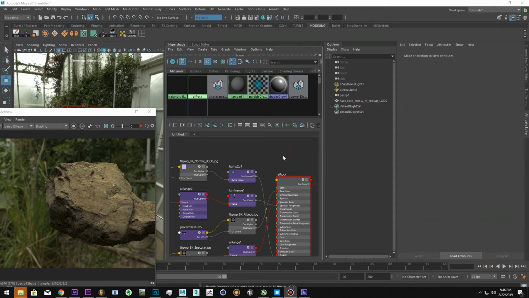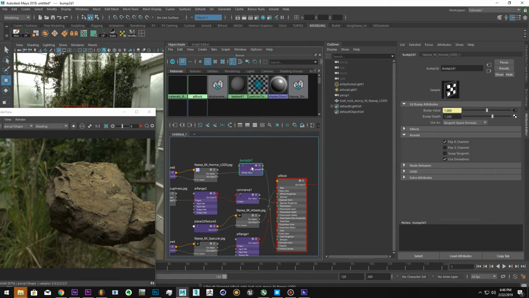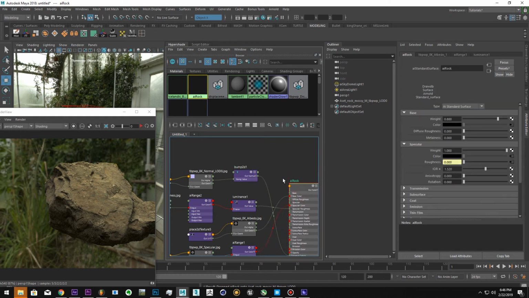Okay, so also another thing. Instead of just using the bump 2D and dealing with that problem, I should have just done the AI normal node. So let's go to tab AI. Shoot, let's just type in normal.